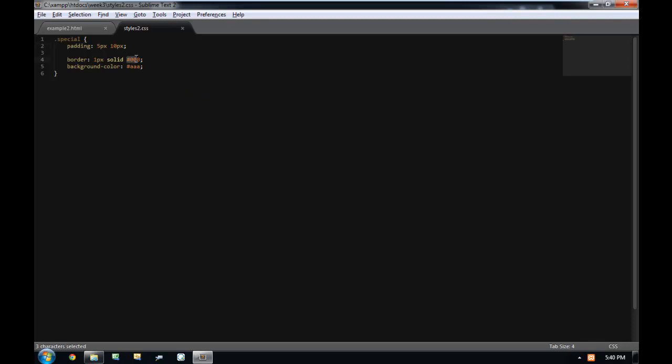In CSS, there are three main ways to specify colors. We can specify them by name, such as black, if we wanted to. Black is one of the built-in CSS names. There are many of them. You can look them up in a reference somewhere. I don't really use them very often. Or you can specify them in hex.